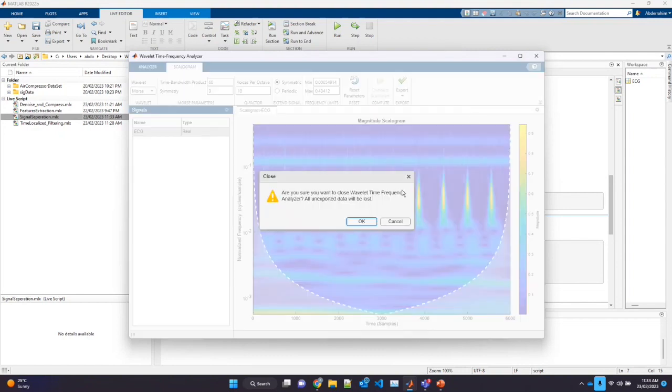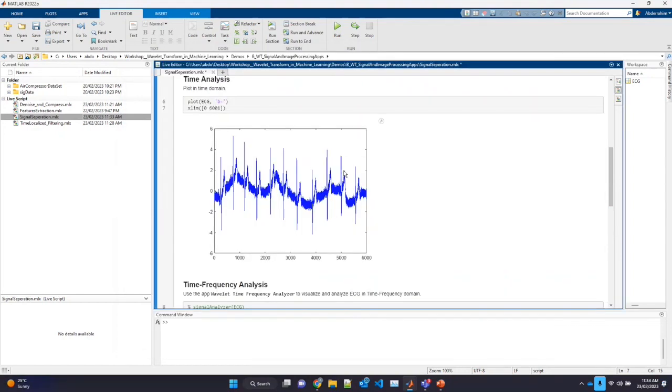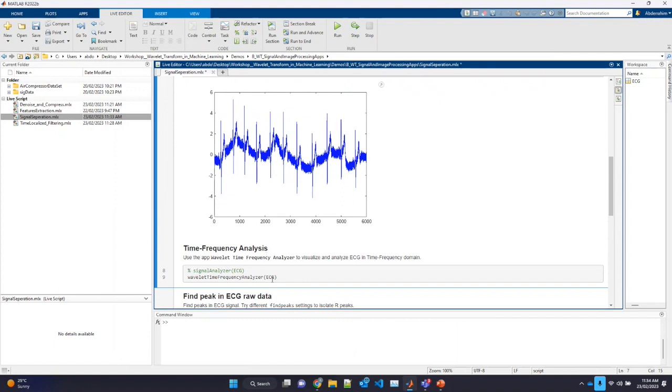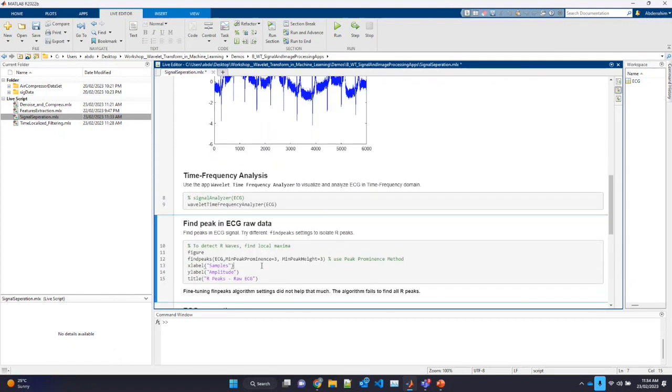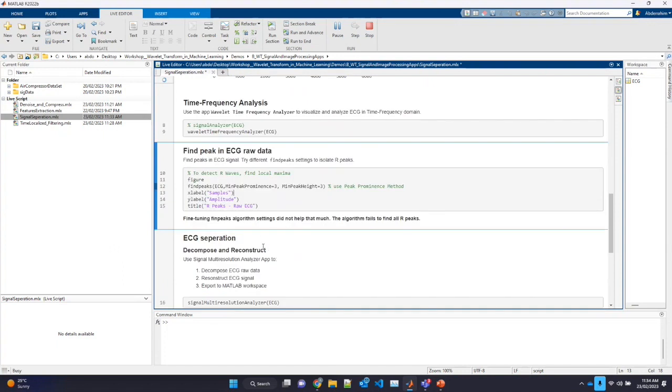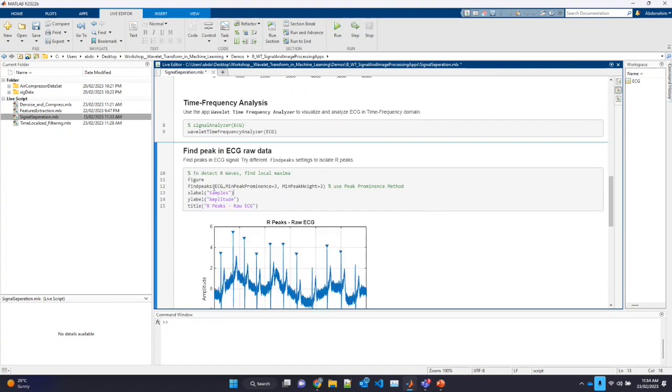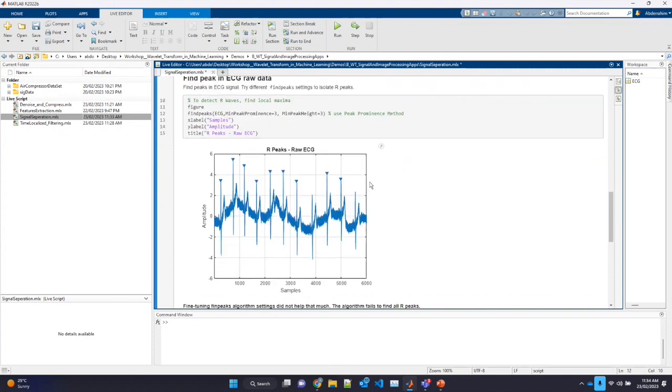So let me close this. This is the signal in time domain. I use the app to analyze it, then I can find the peaks. There is an algorithm here implemented in the findpeaks function. It's an algorithm that finds the local maxima in your data. But when I apply it, I can see that some peaks are not there.